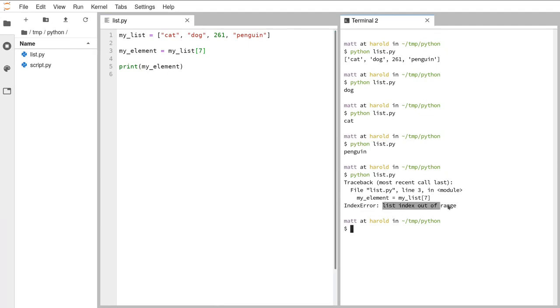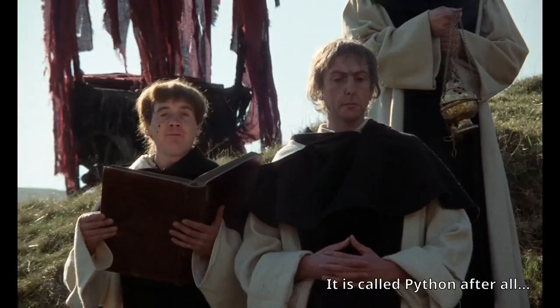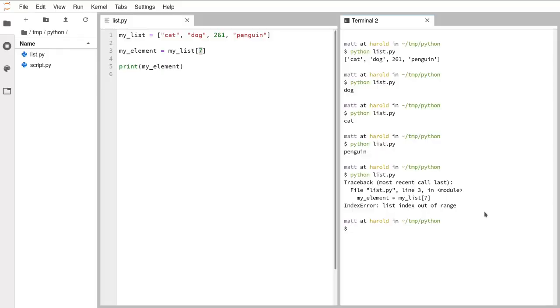The actual text of the message here, "list index out of range", is telling us that the list, my list, the index we're asking for, 7, is outside of the range of valid numbers. We only accept numbers from 0 to 3, so 7 is way out. 5 is right out. And so it's going to give us an error. There's no valid answer we can give here.